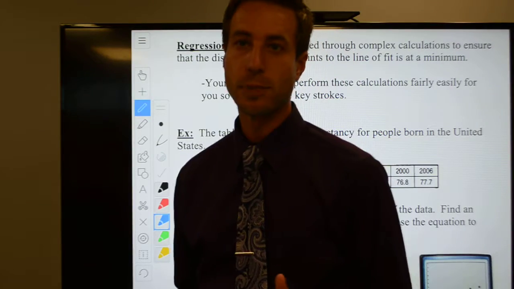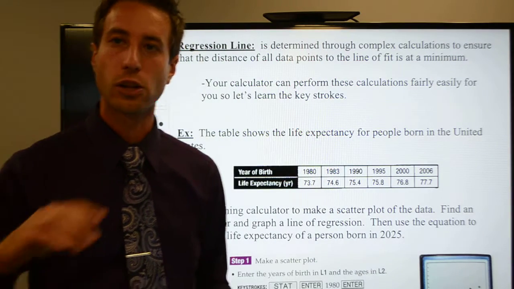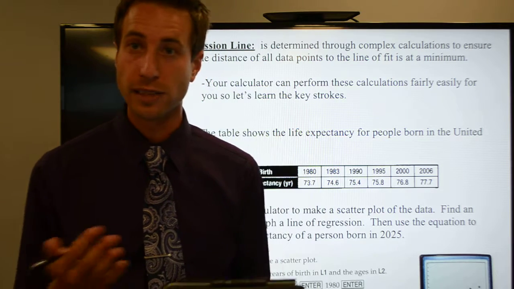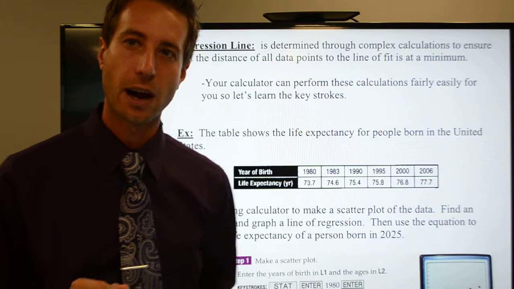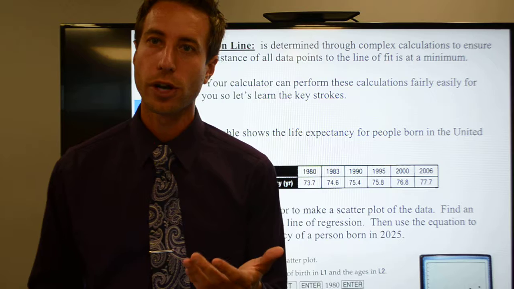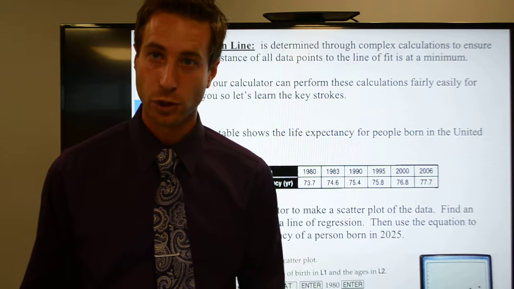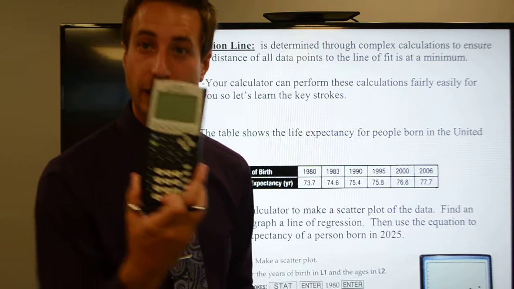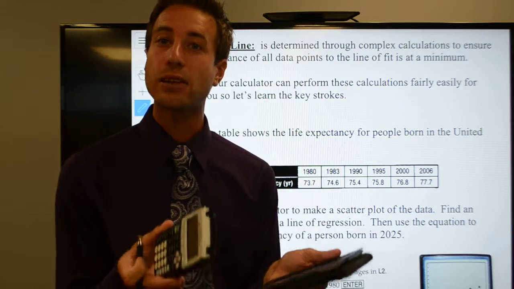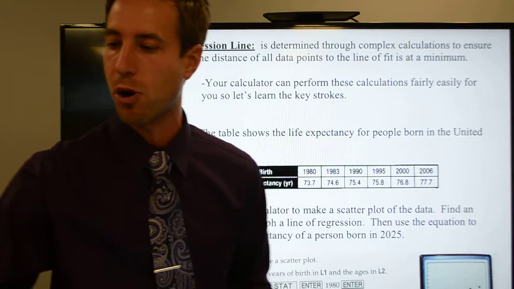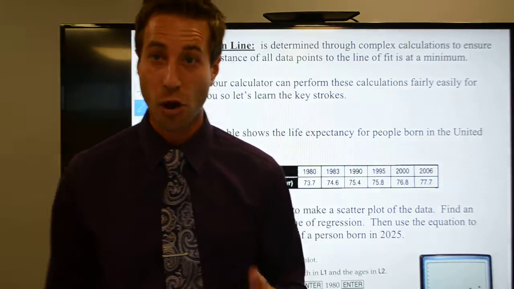Alright guys, welcome to this page of the notes. Now what we're going to do is take a look at the second objective or learning target at the beginning of this note set. We're going to look at lines of regression. This is going to be using your calculator to do exactly what we did in the previous problems, but hopefully a little bit more accurately.